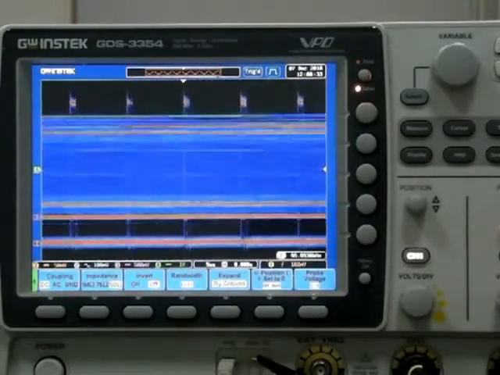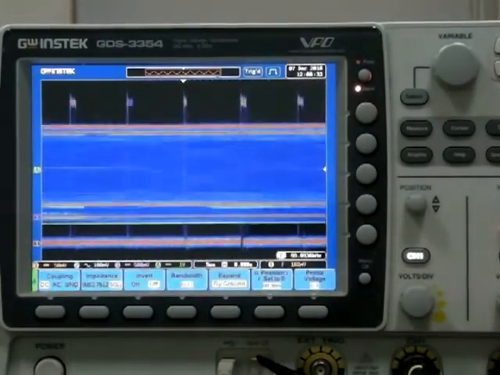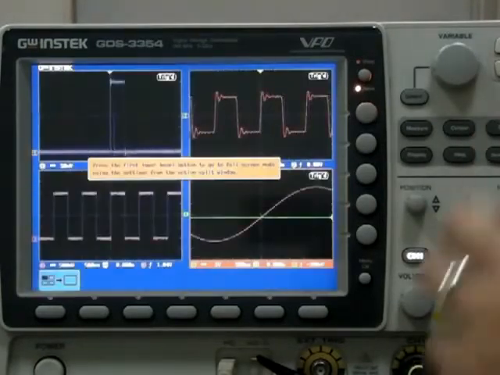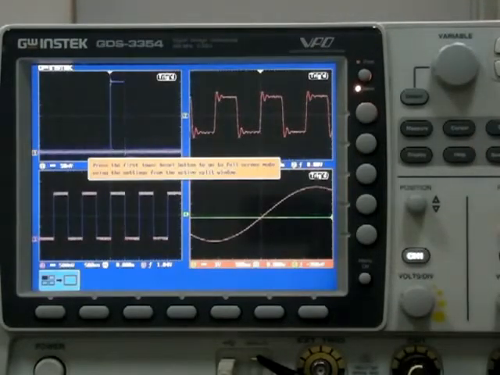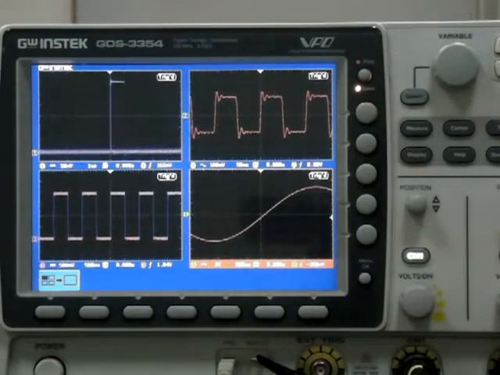Start by activating all the input channels. In this situation, the waveforms will likely overlap when in a single window. Press the split window key to separate each channel into a split window. Each window can be configured with independent vertical settings, trigger settings, and automatic measurements.